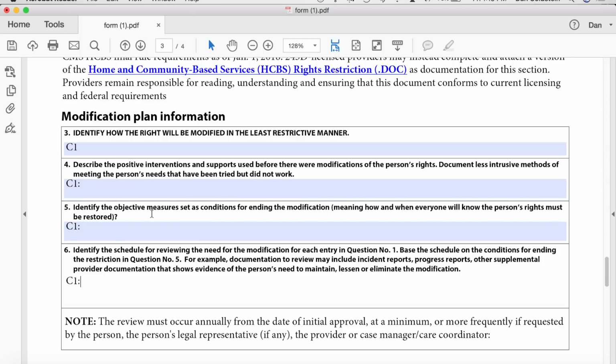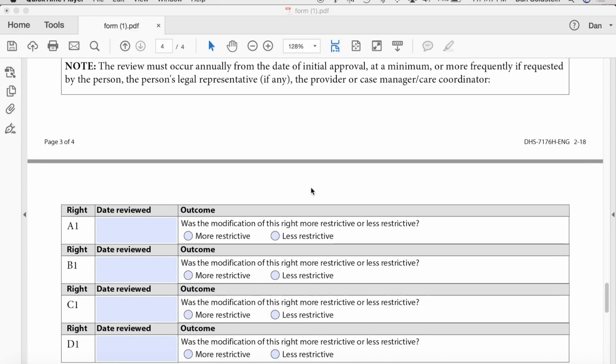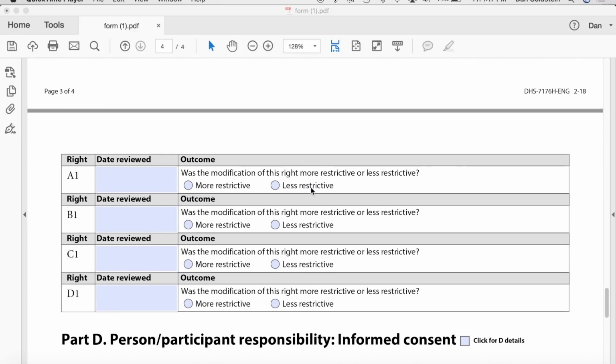After you have completed questions 3 through 6, you will leave the next section blank. You will complete the actual review and whether it is more or less restrictive when the review occurs at a later date, which is specified in question 5.